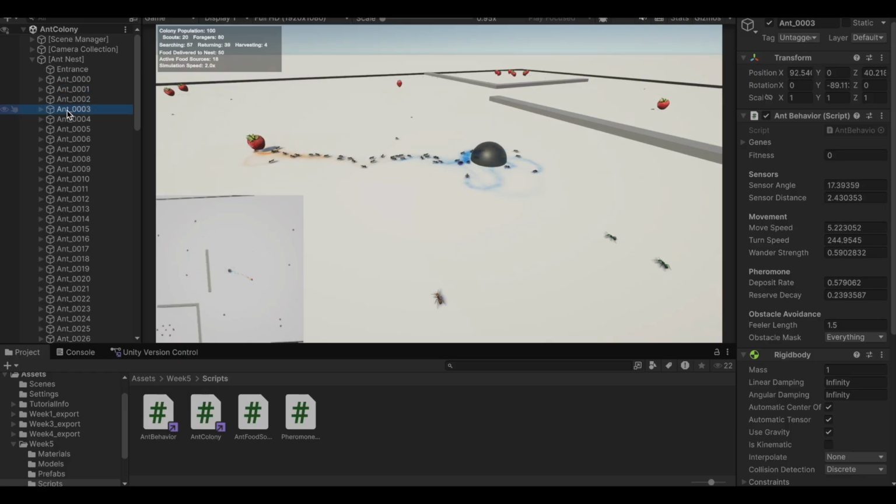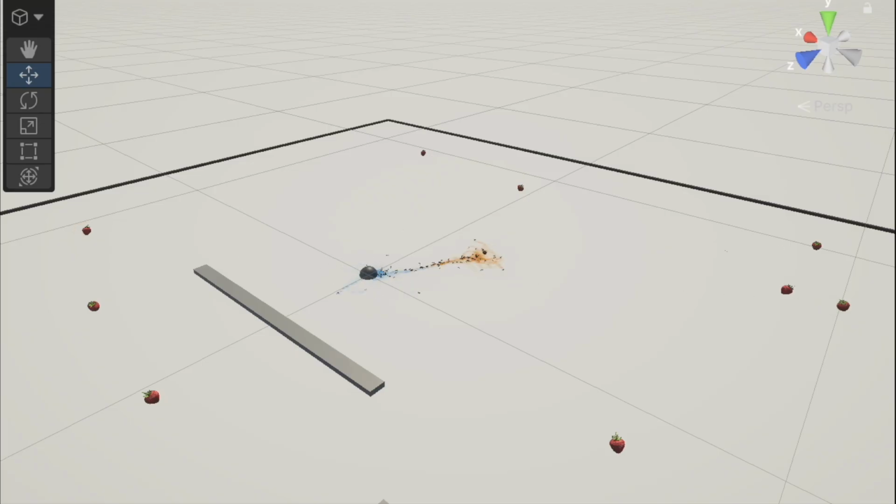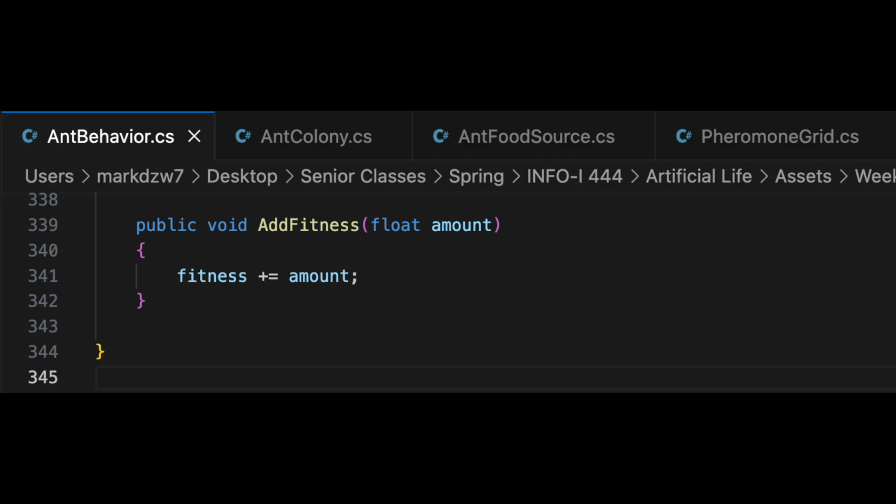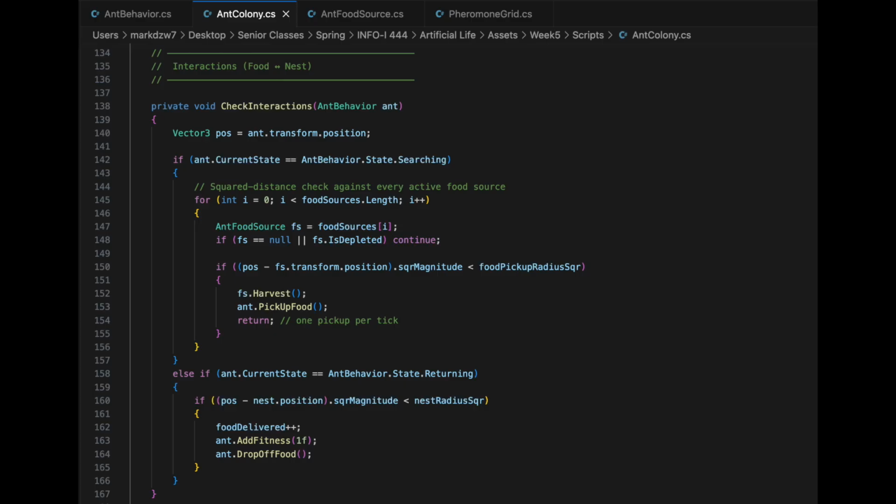Now it's time to evolve these ants over time. The first thing to do is to determine what fitness is for these ants. Since the goal of the ants is to try to find food and bring it back to the nest, I defined fitness as how much food they were able to deliver back to the nest in their lifetime. So I created a method in the ant behavior script to add to the fitness score, and I call this method in the ant colony script each time an ant delivers food to the nest.